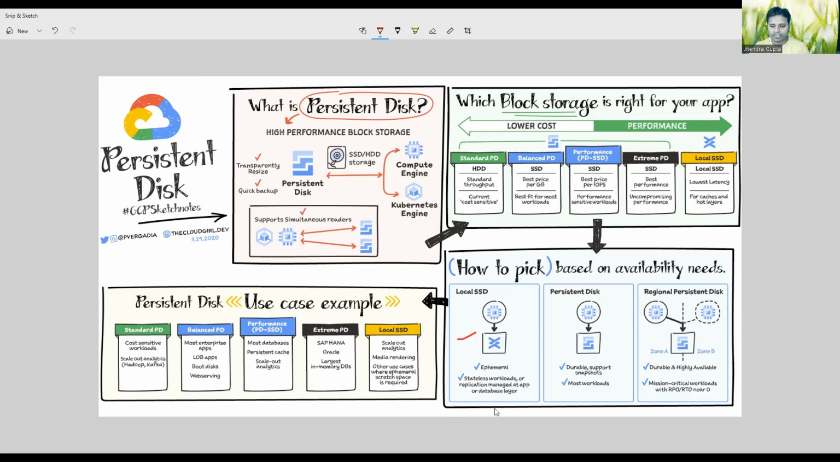Okay, now they are for stateless workloads, or where replication is managed at the application or database layer, so they are not going to sustain afterwards. That's why it is called a stateless device. Okay? Then the persistent disk and the regional persistent disk. Now there are two versions. There is a persistent disk which is going to be available just within a zone. You see, global, regional, and zonal.